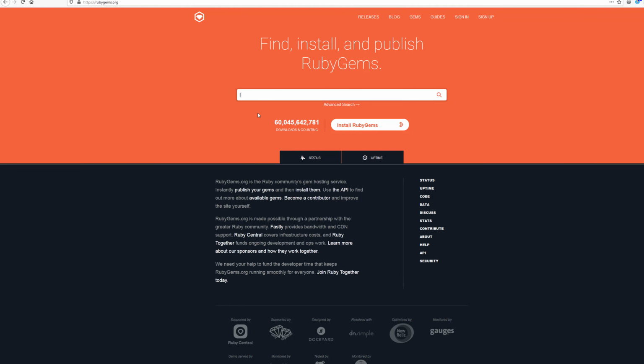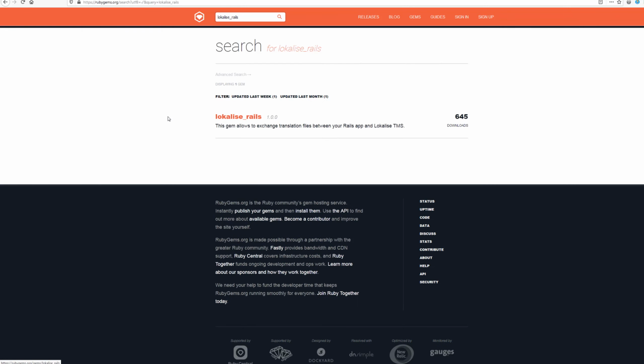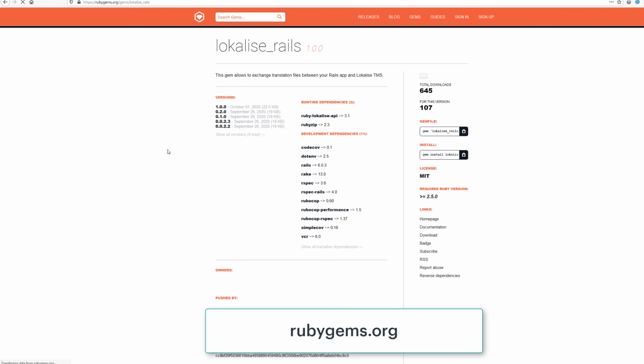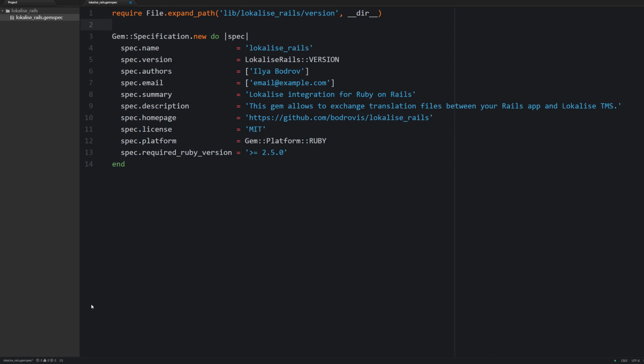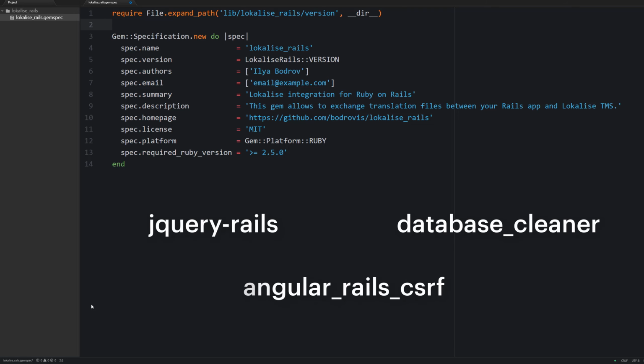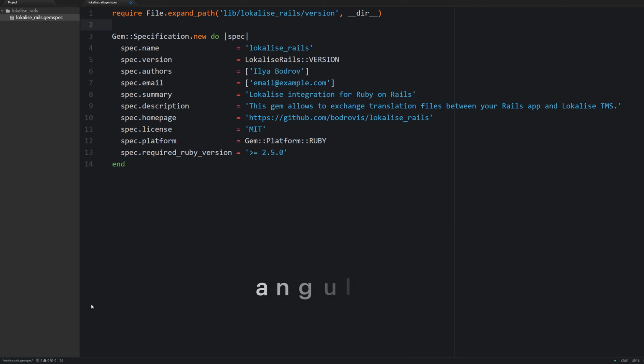So to check whether a name is occupied or not, you can proceed to rubygems.org and just search for the name. Please note that a good name should briefly explain the purpose of your gem. So for example, jQuery Rails, Database Cleaner, Angular Rails CSRF, etc. And you should not utilize system names like array, string, integer, so do not do that. Well, also sometimes some gems can have fancy names like Puma, Koala, or Devise, and well, in some cases that's fine, but in general I would suggest to stick to something more basic.